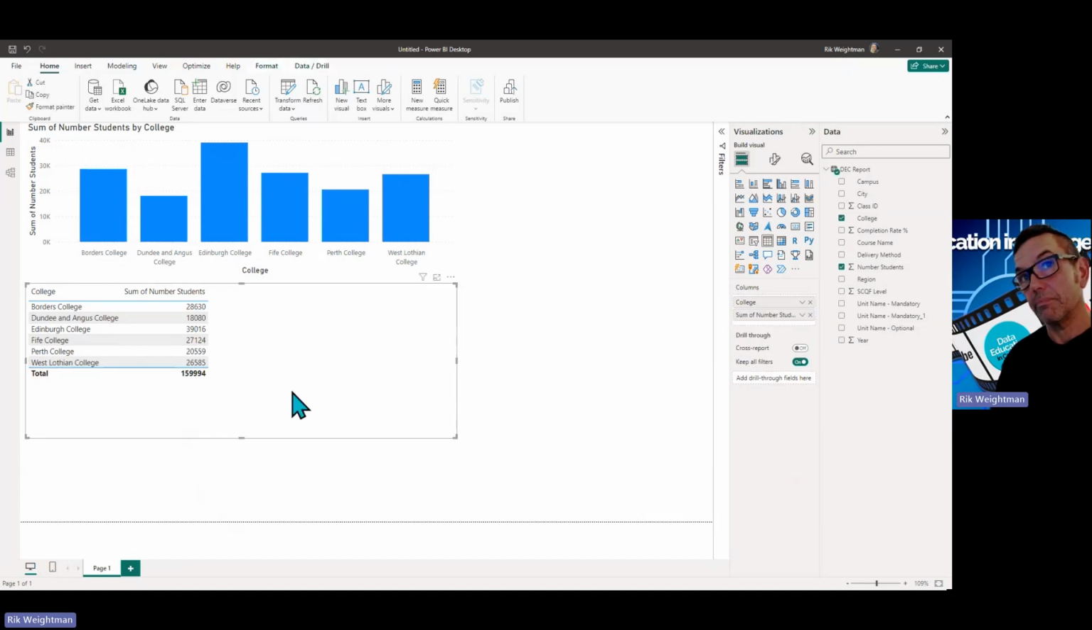And obviously you can do the same with your table. You can go in there, sort by, in this case, college, and there we go, descending, or if you want it the other way, ascending. So it's the same data within there, just a different way of showing it.